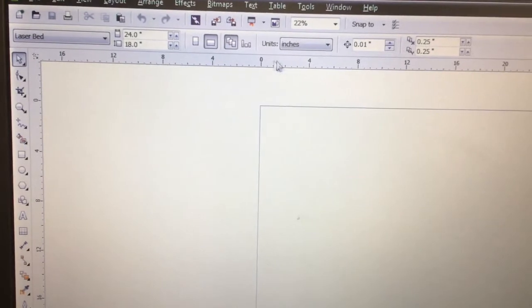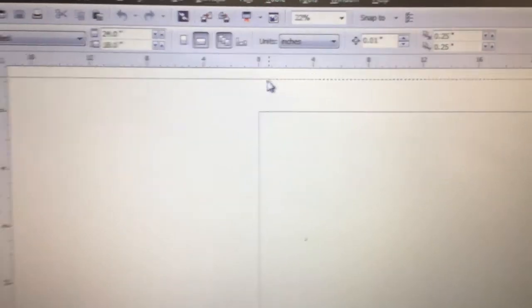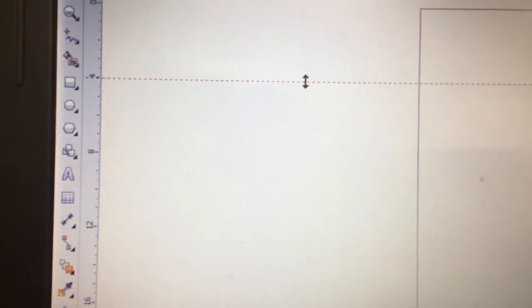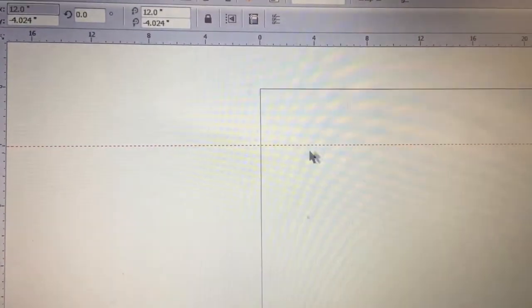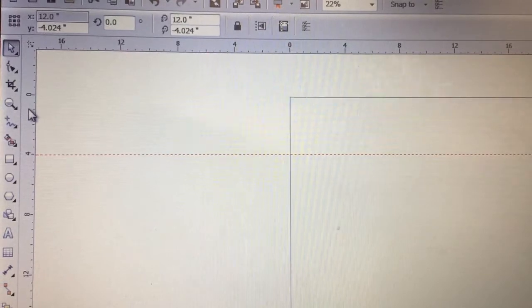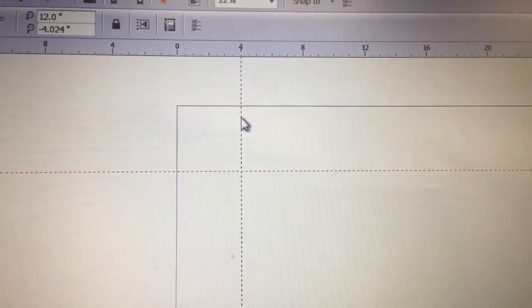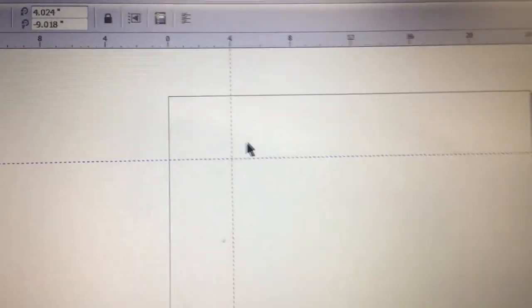So let's tell myself where that is in the software. I'm going to come back over here, and what I want to do is click on this ruler and drag a line down till I get to 4 inches. There's the bottom of my piece of wood. I'm going to click over on this line and hold and drag a line this way until I get to 4 inches. There's the right side of my piece of wood.